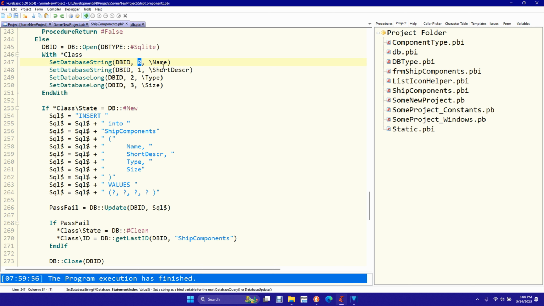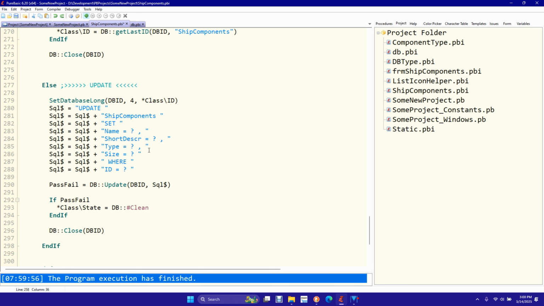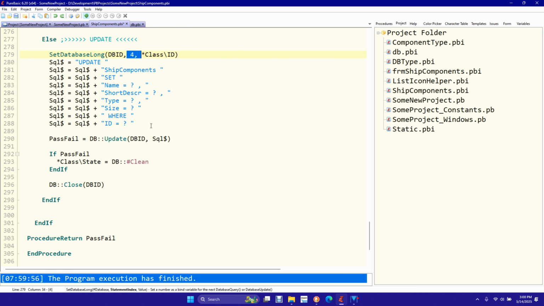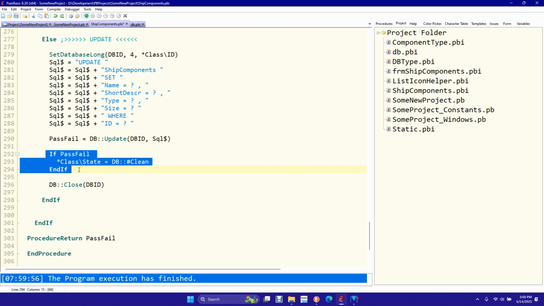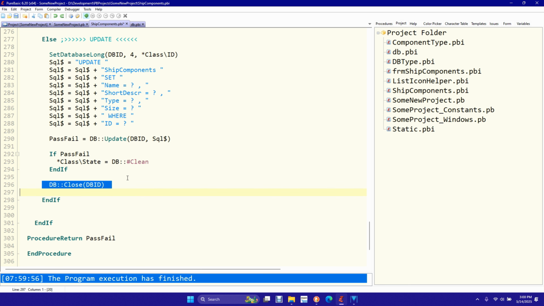So down here you got name, short description, type, size, and we add the where ID number 4 is the ID for update. So this way it's all shared, one simple set of code. Then we do the update, and then if that's successful, we then come down here and say it's clean. And then we close the database. You always have to close the database. You only got one database connection, and it needs to stay closed at all times. So that completes save.